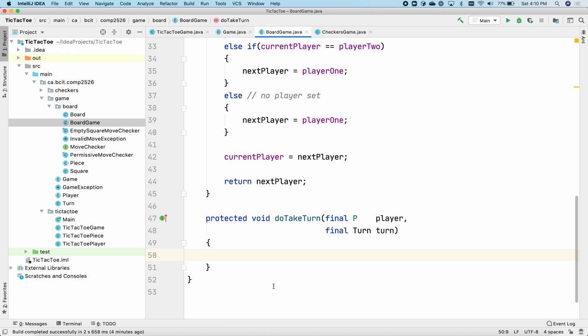I'm not going to do that right now. I'm just setting up for the next video. So I want to get the row and the column. I want to get the piece, and I want to put the piece on the square. So this is get square at the row and column. I want to get the piece and I want to put the piece in the square.